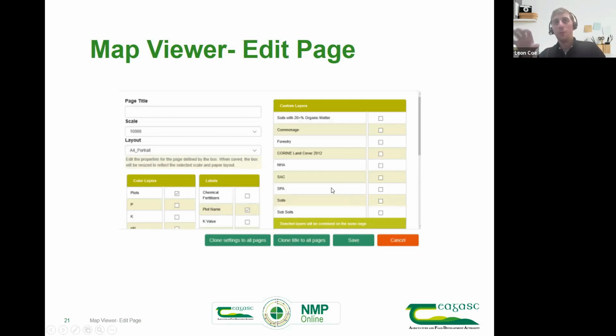And just to show you the map viewer edit page. So this was worked on a bit to get everything working completely right. So we have our page title, scale, layout, our color layers are as before, and our label layers.